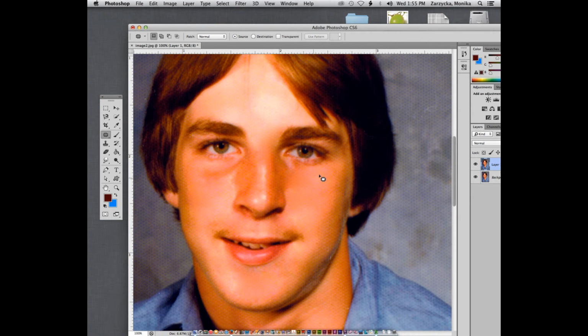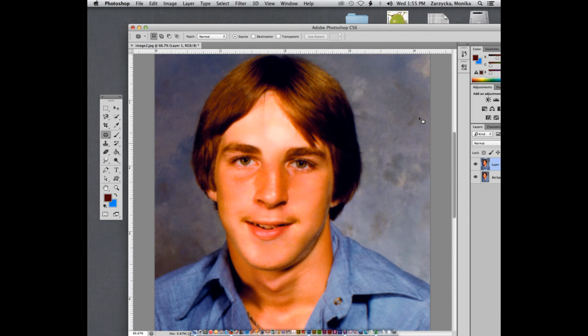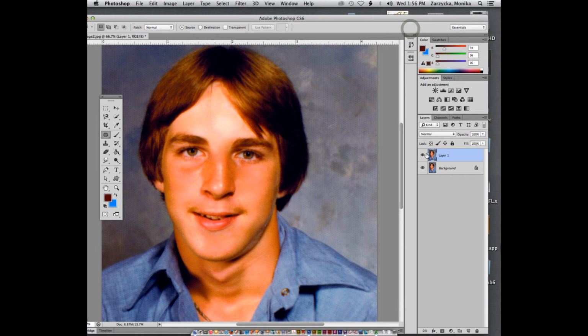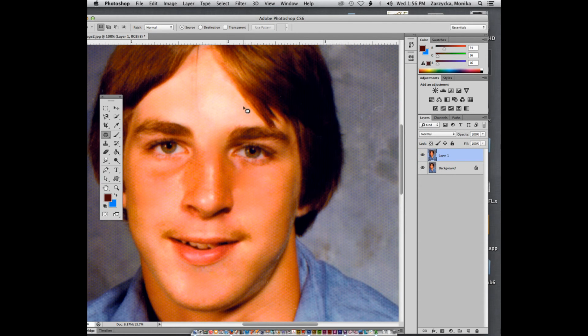Okay. So he's almost finished for me. So notice the difference between before and after. It's like a different person, doesn't it? Before, after. So when you're done with this one, you will save it again.